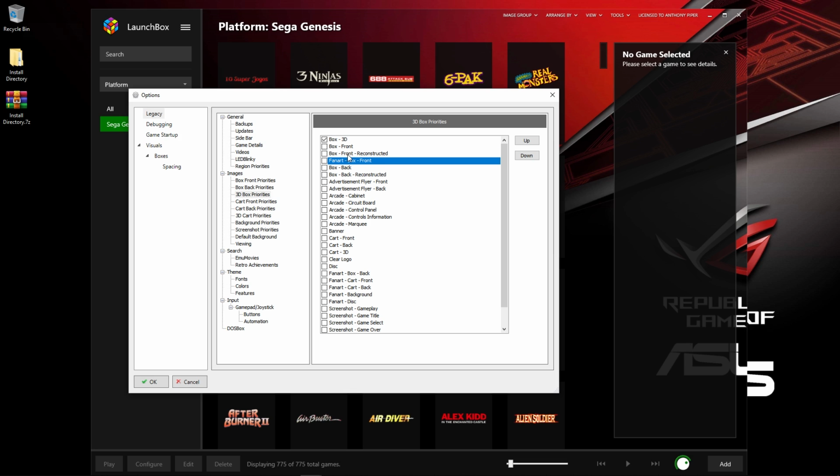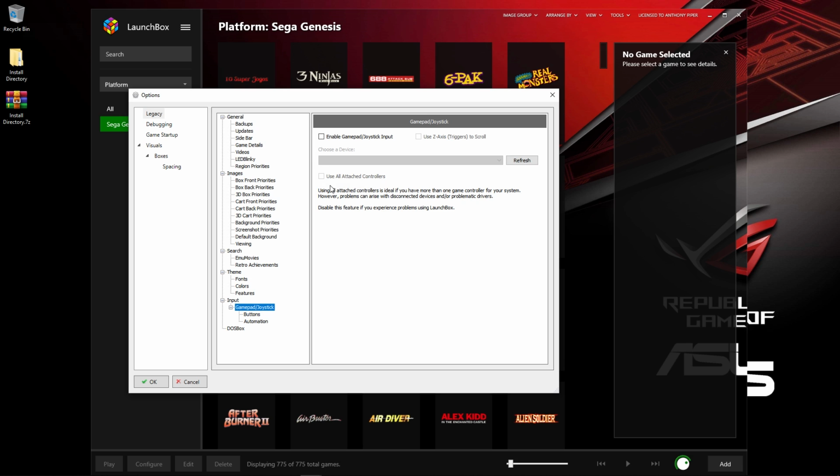Okay, the reason being is then it would only show the box 3D. It's not going to show the 2D artwork, and that will just make it look more uniform. Now if you have a pad, you can enable a pad here. This is for LaunchBox. I don't tend to use a pad, I use the mouse, so I'm going to leave that disabled.